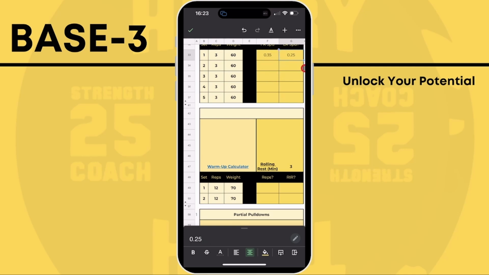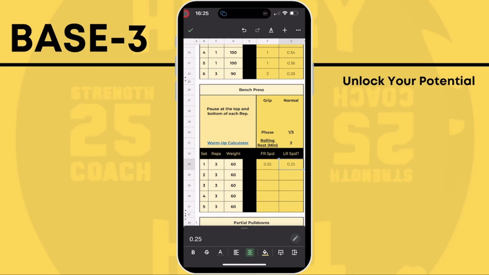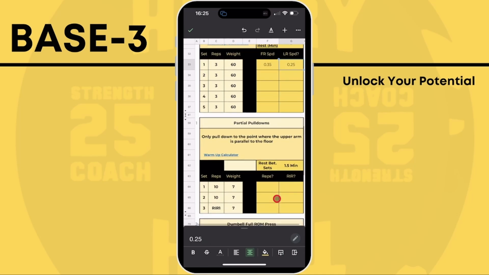And again, I'm using these numbers and tracking them week on week. So you want to be filling those out. You want to make sure you fill out every one of these boxes, which is coloured dark yellow on this side. So you'd fill out all of these side here, all of these ones here, and you go down to the next exercise. Partial pull downs, description, 10, 10, and then RIR1 is what I'm asking for rep-wise. Rest between sets 1.5 minutes.